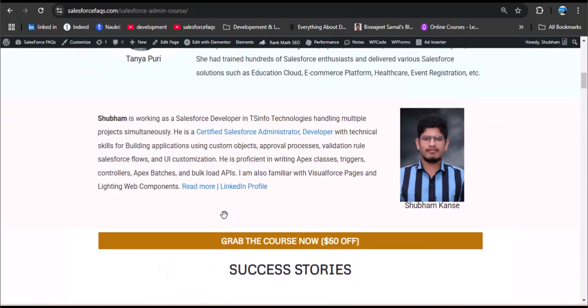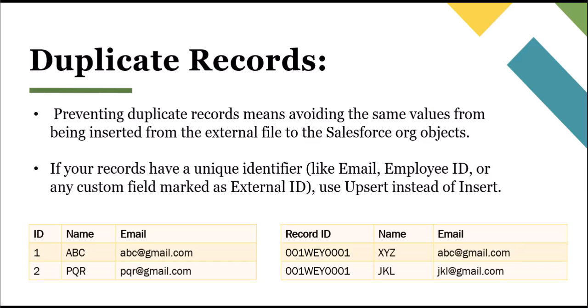Now let's jump to the topic. First, we will understand what duplicate records in Salesforce are. Preventing duplicate records means avoiding the same values from being inserted from the external file into the Salesforce org objects. Now how can we prevent that? If your records have a unique identifier like email, employee IDs or any custom field marked as an external ID, then we can use the upsert operation instead of the insert operation using Data Loader.